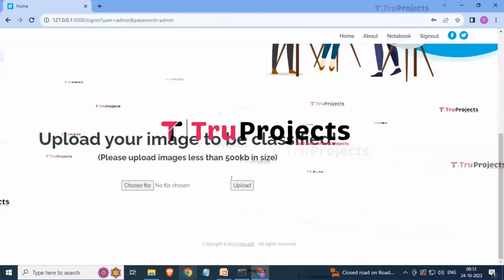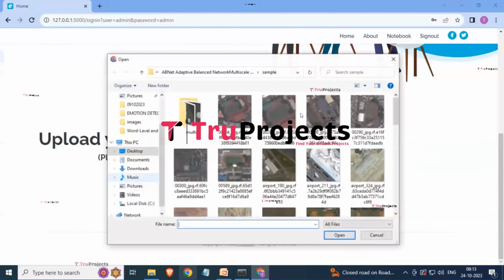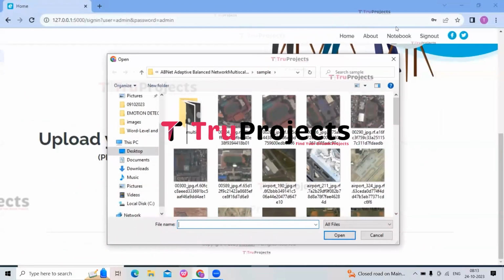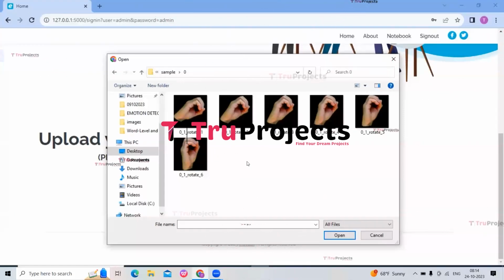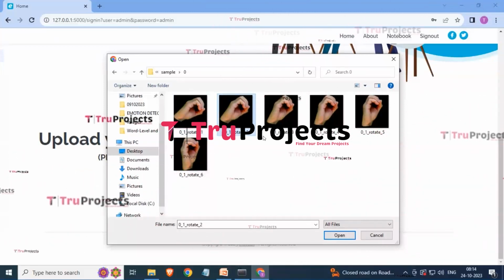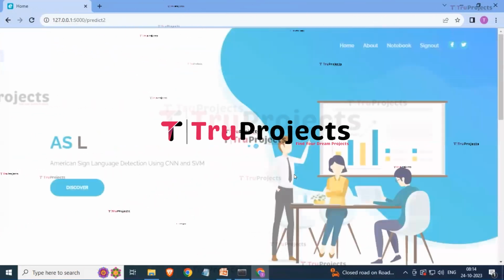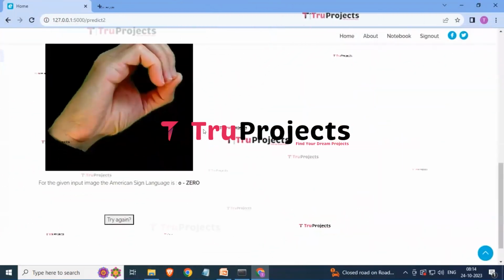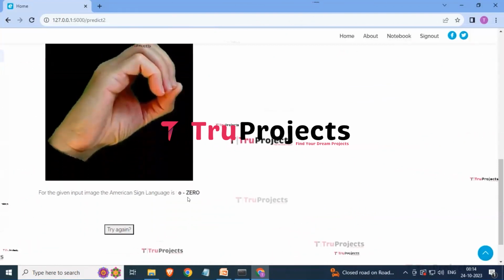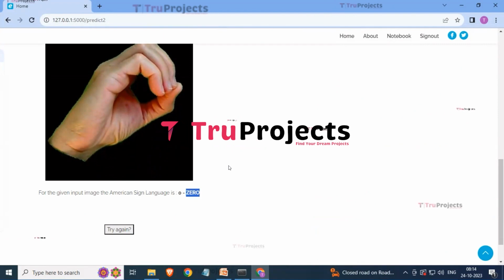Here you can see that it is asking for uploading the image to be classified. Just click on the choose file button and let me open the folder for uploading the images. Here you can see that we have to choose any one of the images from this. Suppose that I am choosing this image, and now simply click on the open button and click on the upload button over here. By scrolling down below, you can see the image which you have uploaded. It is detected that the American Sign Language is showing as 0.